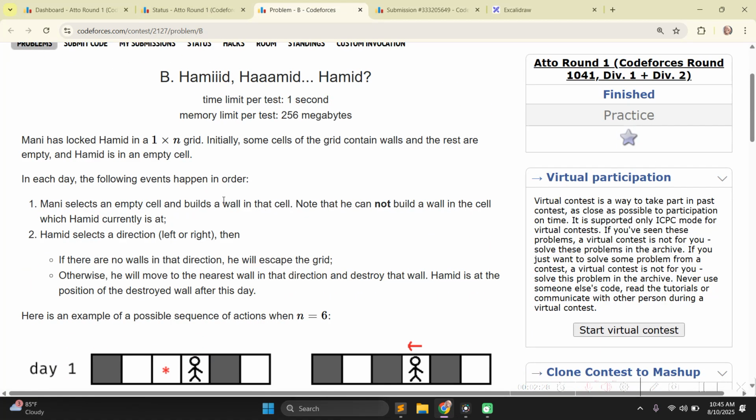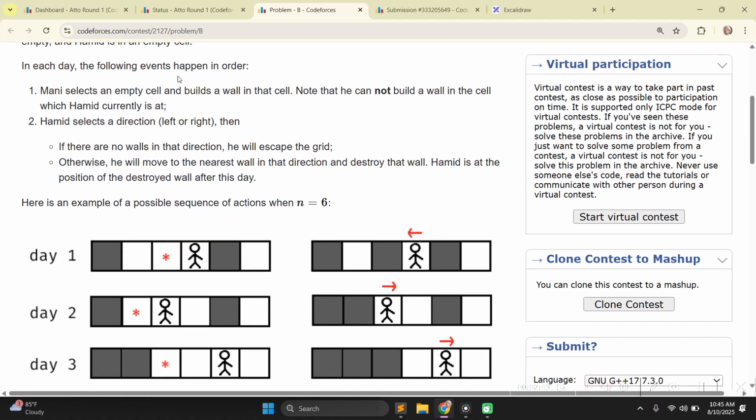The problem name is Hamid, Hamid, and Hamid. Let me read the problem statement first. Money has locked Hamid in a 1 cross n grid initially. Some cells of the grid contain walls and the rest are empty. Hamid is in an empty cell. In each day, the following events happen in order. Money selects an empty cell and builds a wall in that cell.